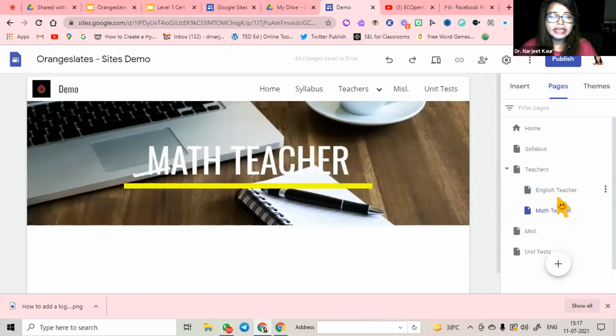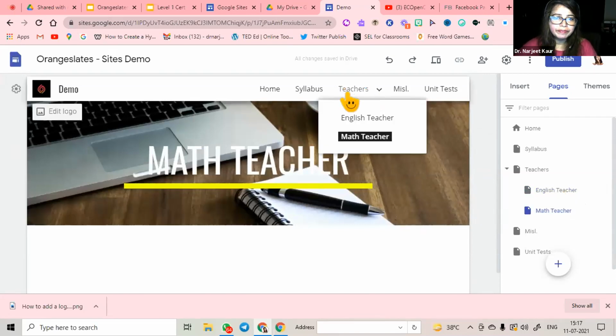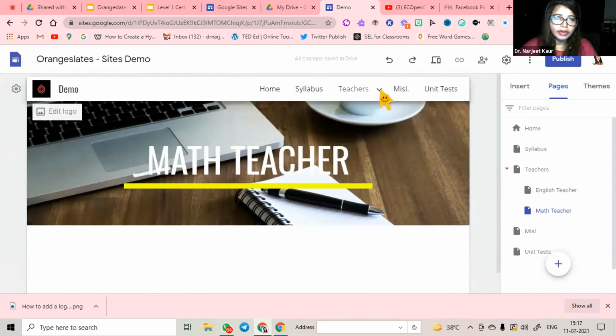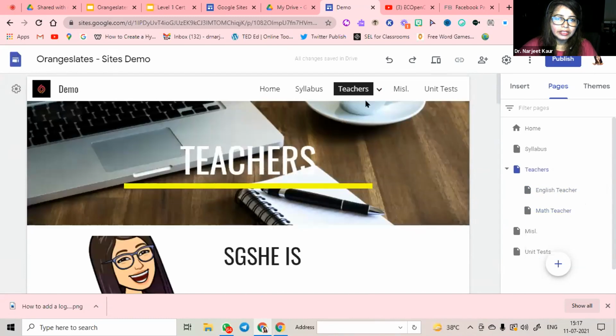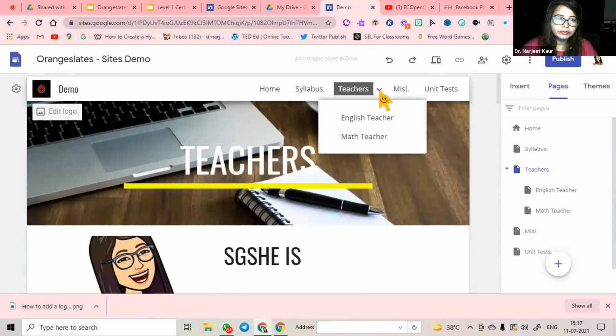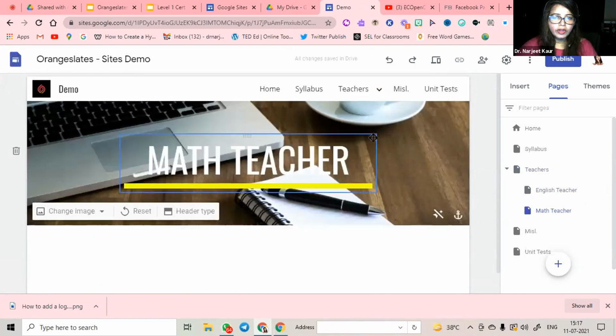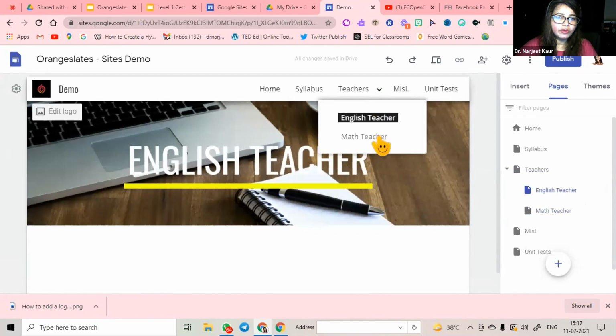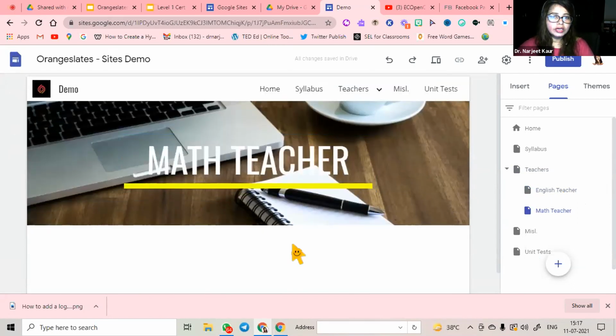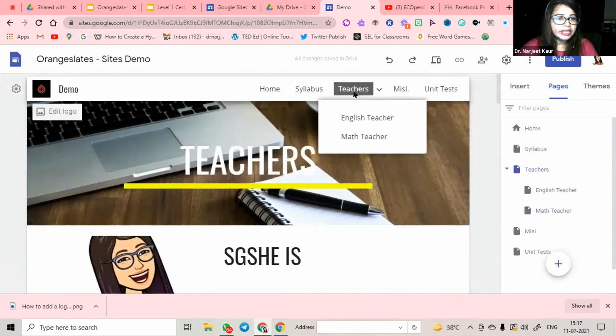Now, as you are creating sub pages, you see it is giving you a down arrow to go to the English teacher page, to go to the maths teacher page. Automatically, the links have been created. It will take you to that particular place where you are. And if you do not want the children to navigate, right, you have given the mails of the teachers in the title page only.